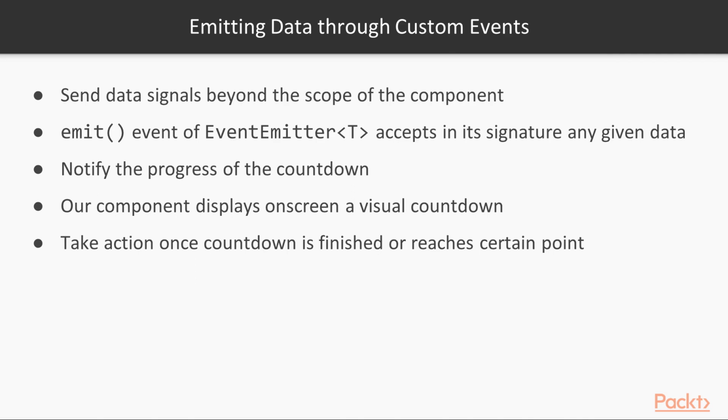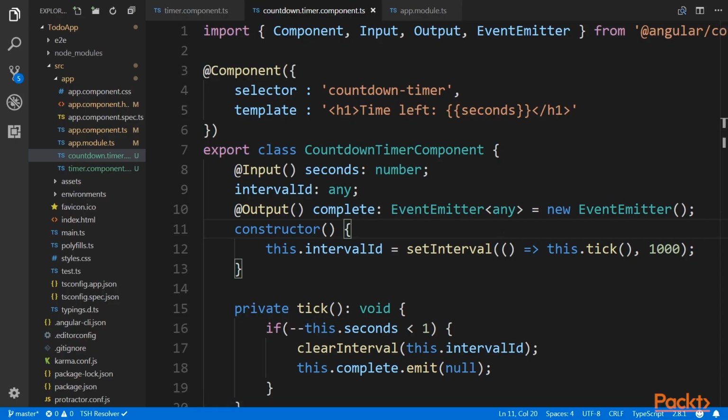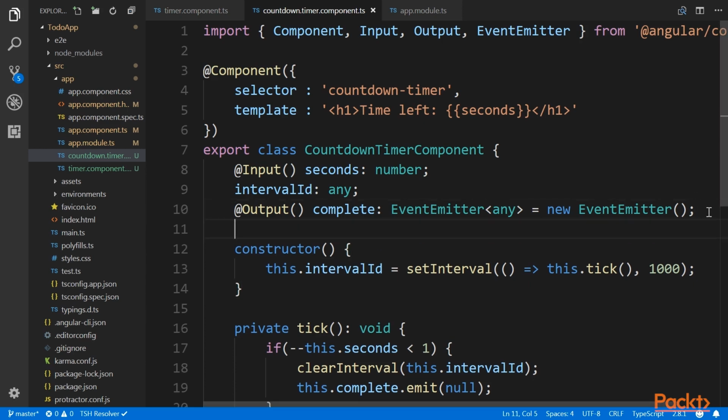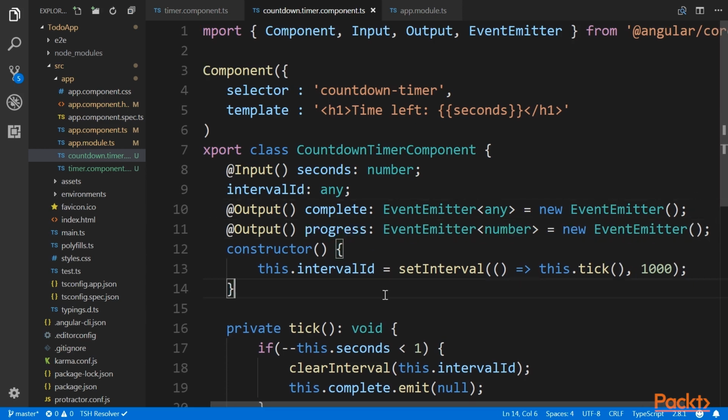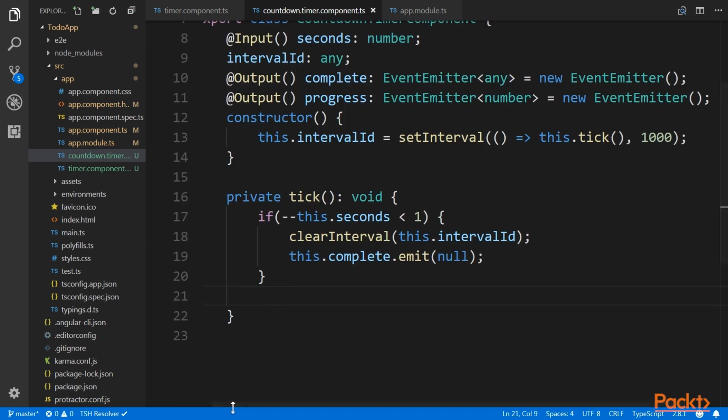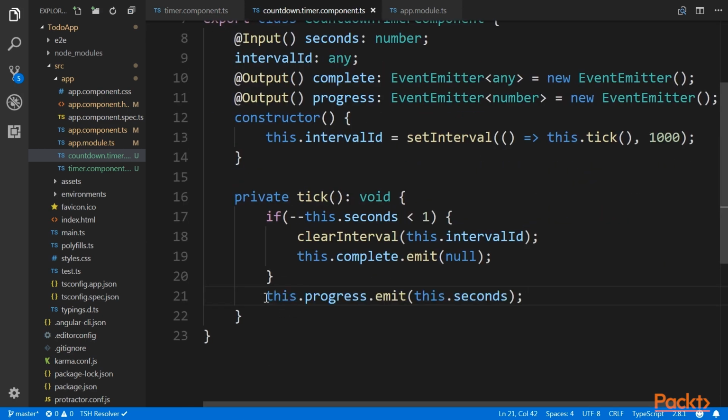Why would we ever want to do this? Basically, our component displays on screen a visual countdown, but we might want to watch the countdown progress programmatically in order to take action once the countdown is finished or reaches a certain point. Let's update our timer component with another output property that matches the original. And now, we emit a custom event on each iteration of the seconds property.